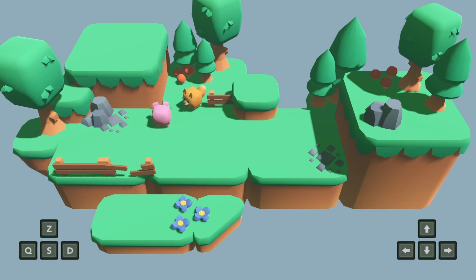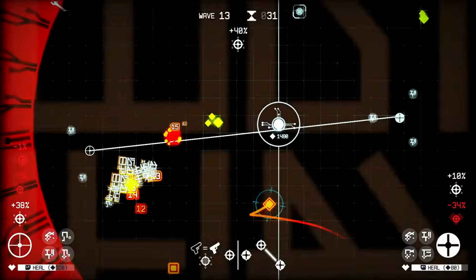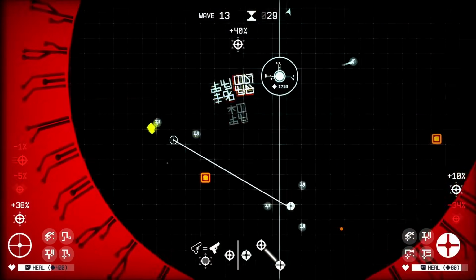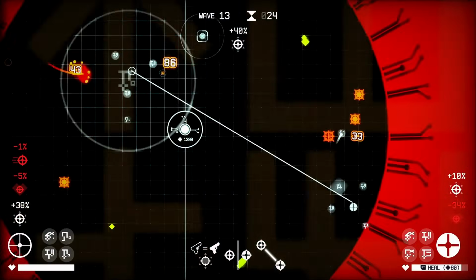If you've got multiple characters, then you'll probably want them to interact with each other in some way. This will probably be part of your game design. For example, in Cursor, some of your runs might offer you to pick this mod that creates a continuous laser beam between your 2 cursors that deals damage to all the enemies on the way.